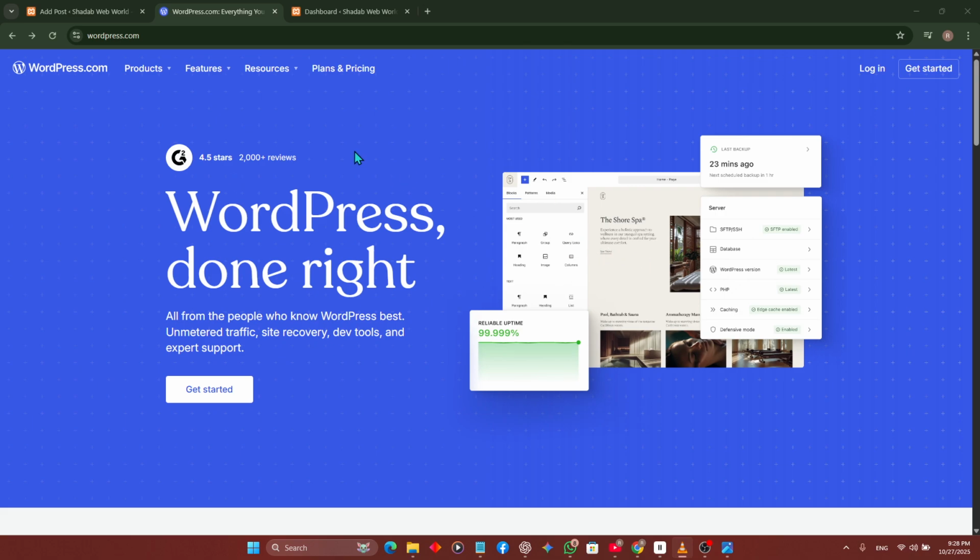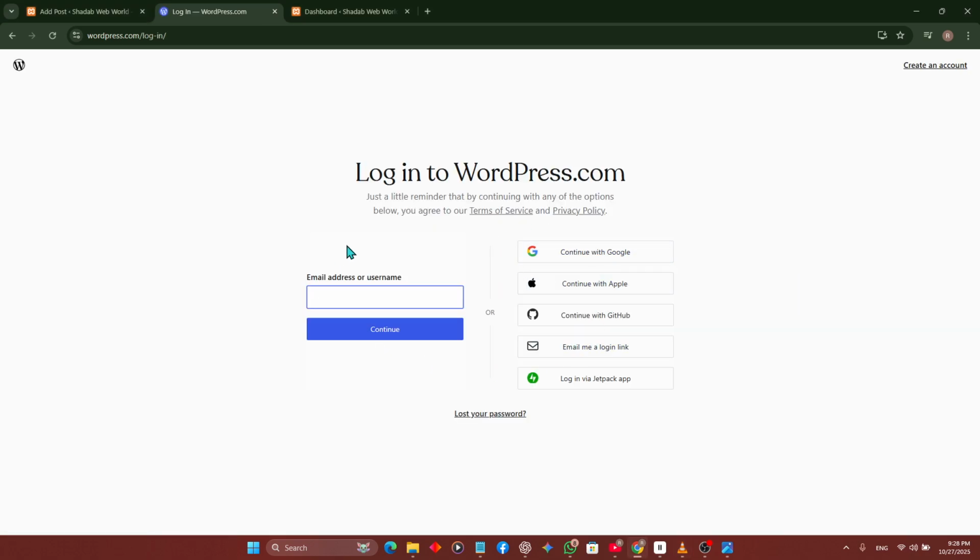Let's get started. Begin by opening your web browser and navigating to your WordPress website. Once the homepage loads, look toward the top right corner of the screen and click on the login option. This will take you to the login page where you can access your WordPress account. You'll see several ways to sign in, but the easiest and most secure option is Continue with Google. Click that. Then select your Google account from the list or add a new one if needed. After signing in, you'll be directed to your WordPress dashboard.